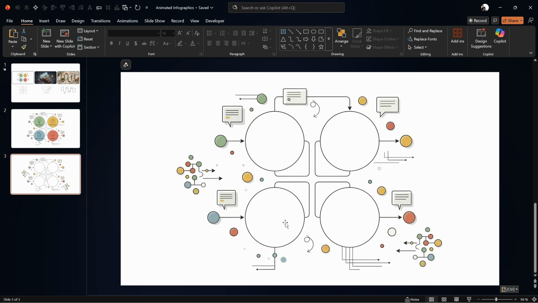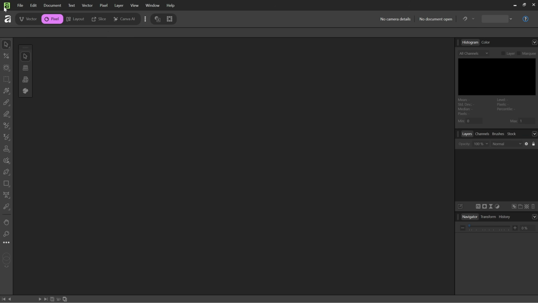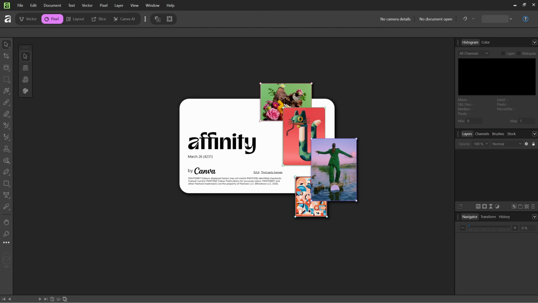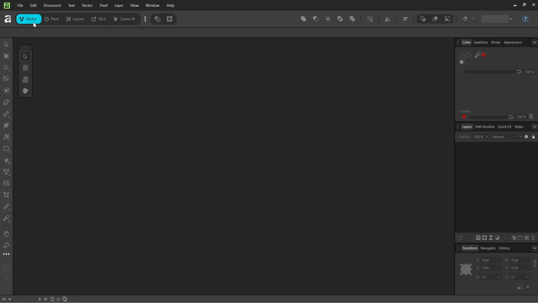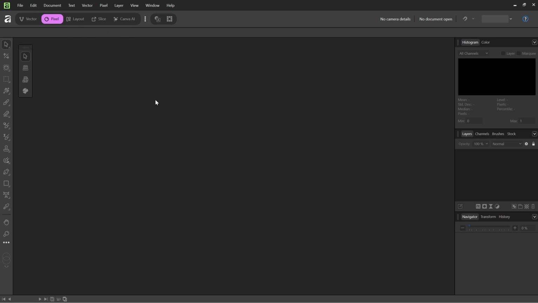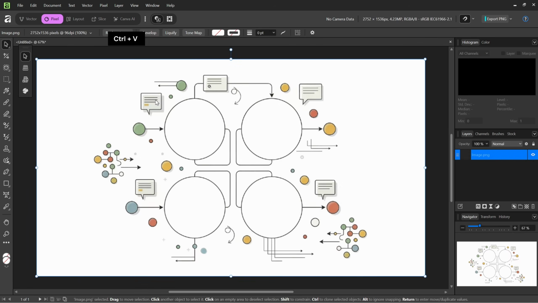And we can do that with this free software called Affinity. Link is in the video description. So it's Affinity by Canva. Okay, so you can install it on your computer. And make sure that you are in the pixel mode. As you can see, we have different modes. Let's make sure we are in the pixel mode, and let's hit Control V, to paste in our infographic.